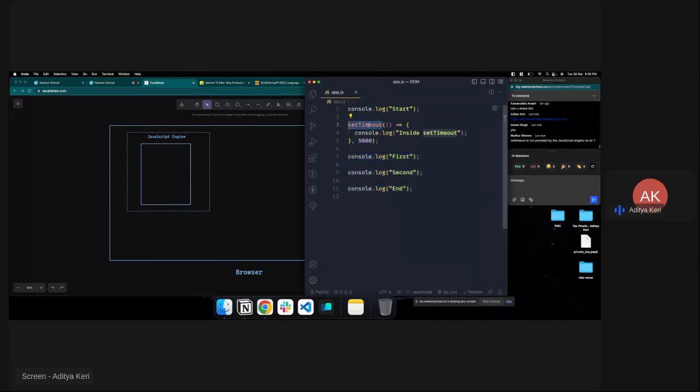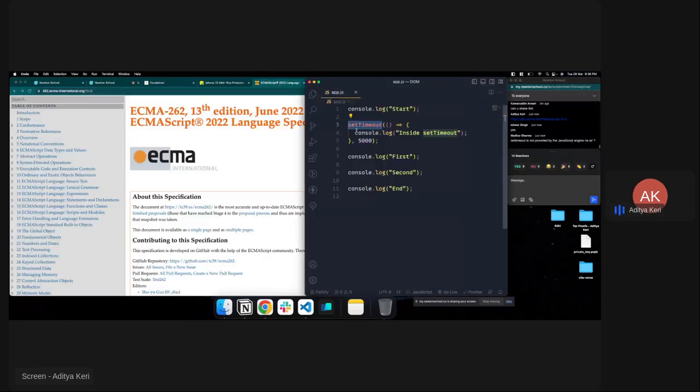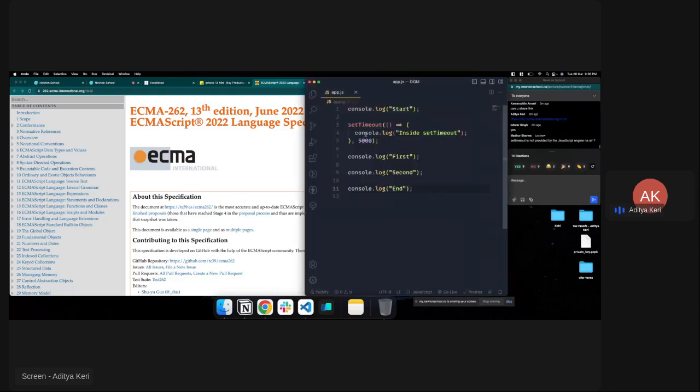So setTimeout is actually not part of the ECMAScript specification at all. In fact, if I just do a search for this, you'll see that I do not find any results at all. Okay, so the ECMAScript specification, which is this documentation here, doesn't contain anything related to setTimeout because this documentation doesn't talk about it. But then how are we able to still use it?